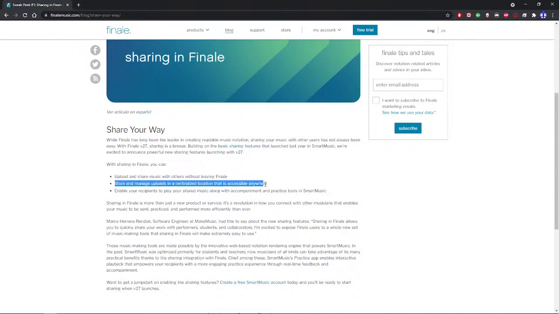That is huge. That is actually really huge, if I understand the language. Store and manage uploads in a centralized location that is accessible anywhere. Well, let's keep going before I get too excited about that.